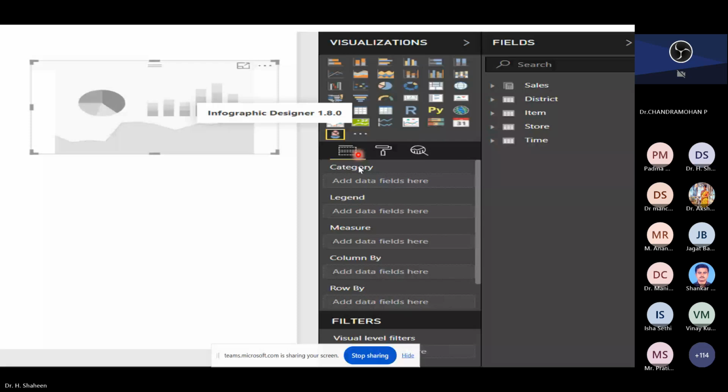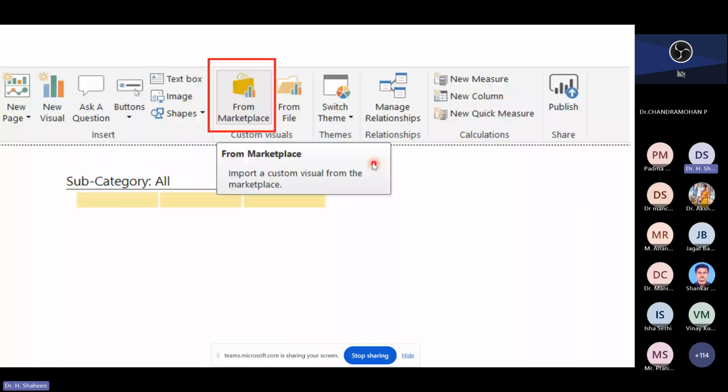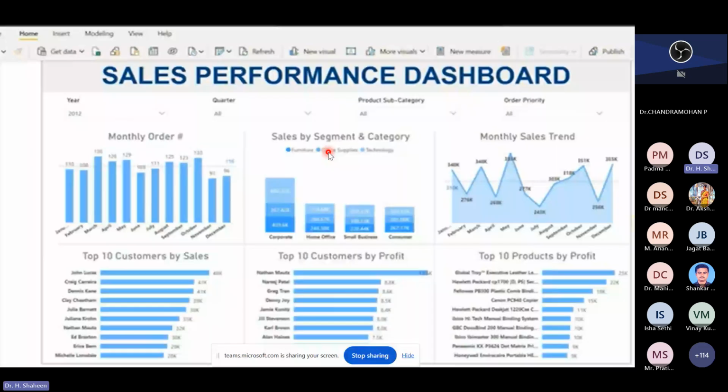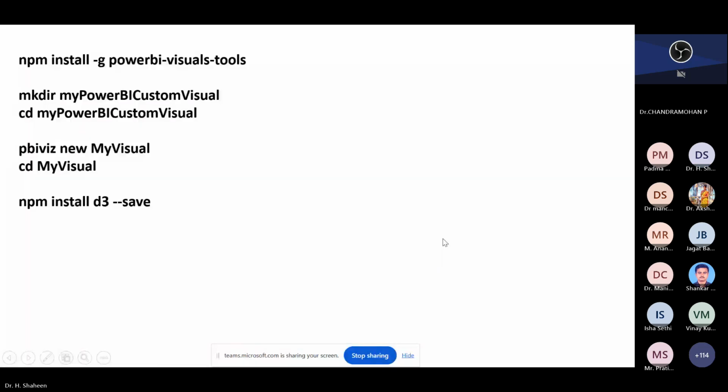So we are focusing on this marketplace visuals. Now today we will be practicing this. Before getting into this session, I wanted to continue with the previous session which was not completed. The code and other stuff I'll be sharing along with this, which you can make use of.